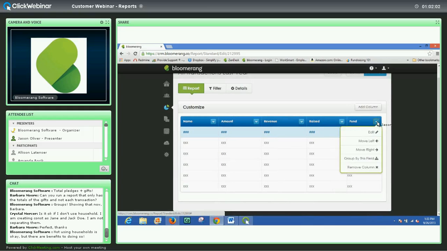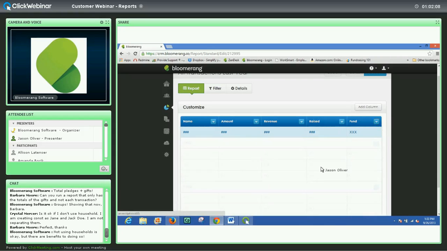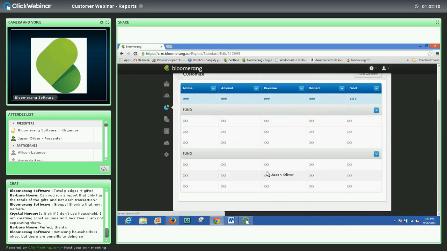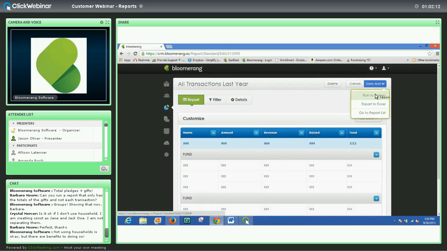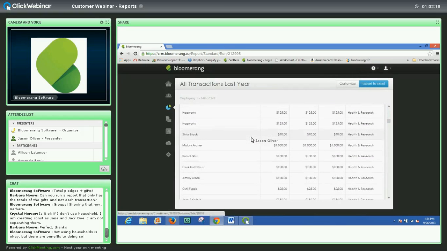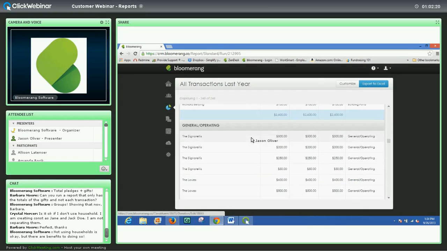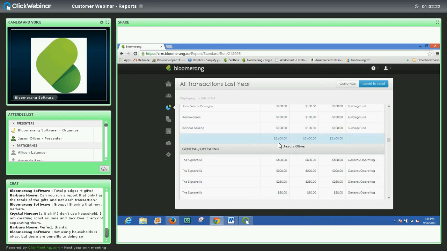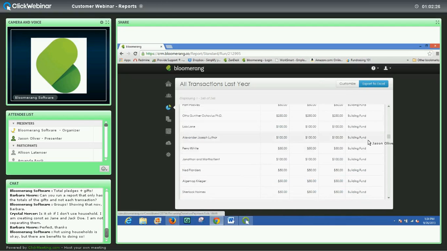And I want to group by that instead. I can do that. I can say, well, I want to see how much money each fund brought in last year. So I'm going to say group by this field, and now I see the funds. I run this again. I can see health and research, and a subtotal for that fund of $2,600. General operating, how much does that bring in, and so on.